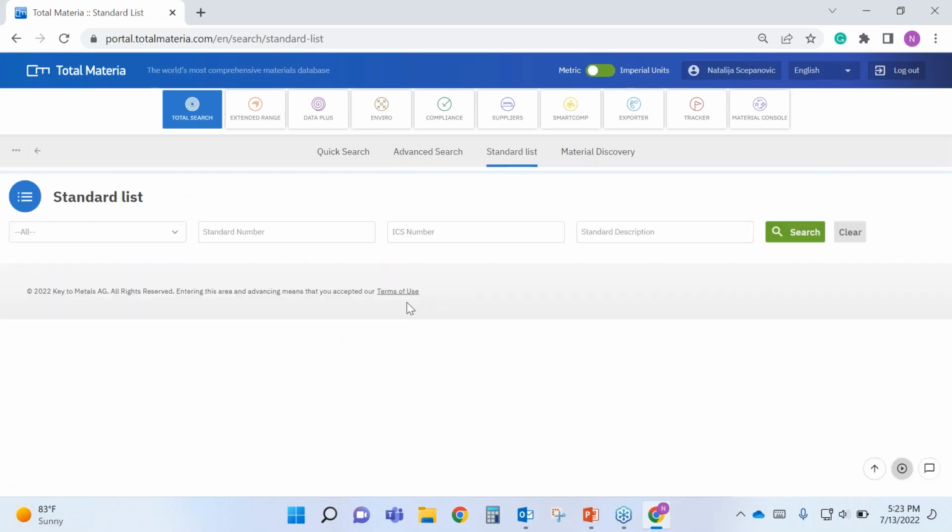You could search for materials based on standard list. So if I want to see all the different SAE standards we have in the database, I could simply select SAE here.